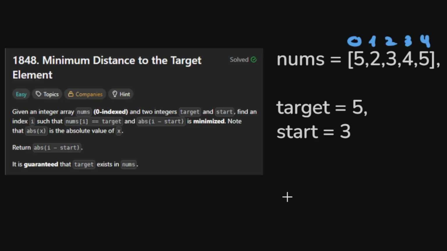The solution is quite straightforward. We can say that the result is initially positive infinity. Why? Well, because we are looking for the minimum possible number, so it's reasonable to start from a very large number. And now we can iterate every number in nums from left to right.